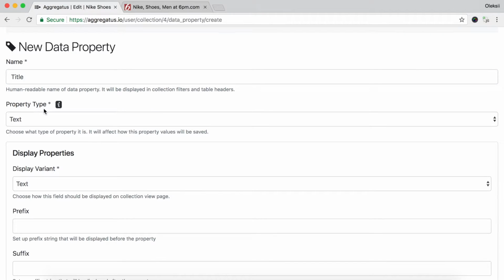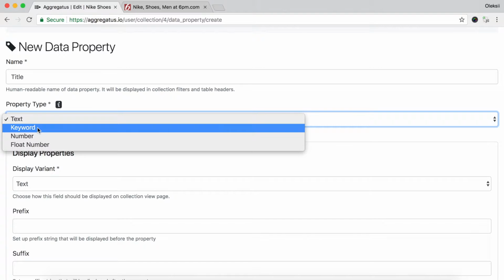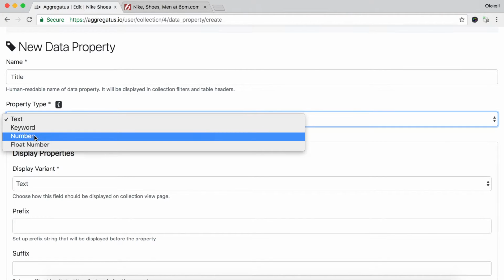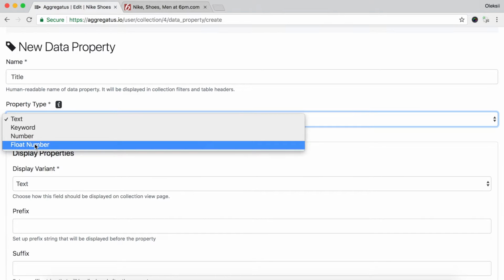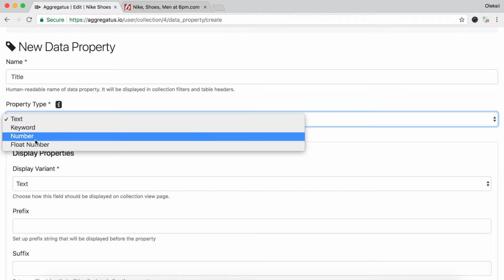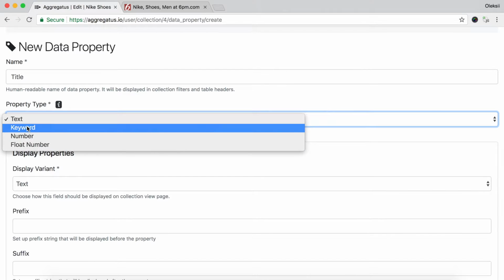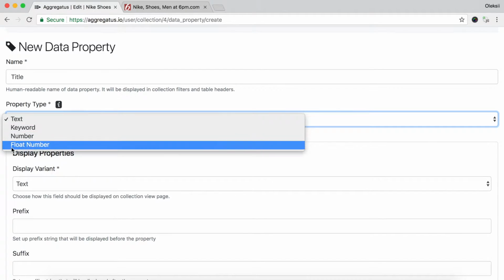Alright. Property type is about how we will store this data property in a database. We can store it as text, as a searchable, as a filterable keyword, as a number, and as a float number. So you can use a number, for example, for sizes. You can use a float number for price, something like that. You can use keywords for brand name or shoe types and so on.